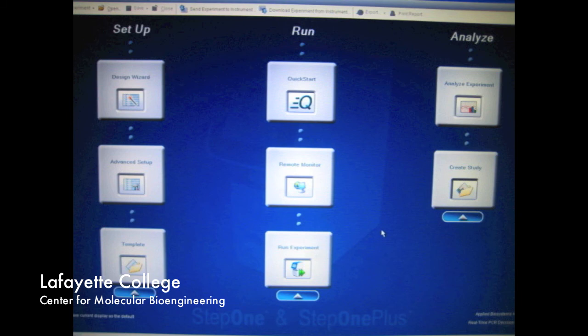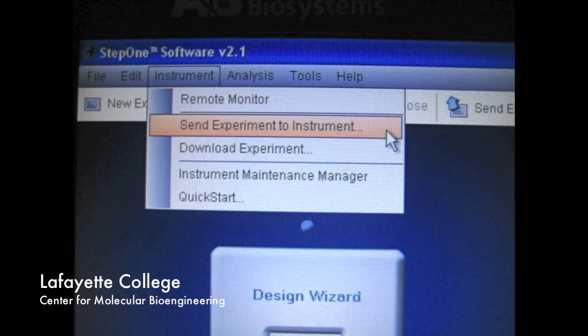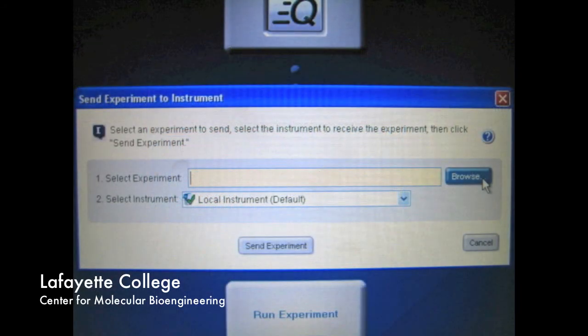Go back to the computer. You should see the home menu. Go to the toolbar at the top of the screen and select Instrument. In the drop-down menu, there will be an option to send an experiment to the instrument. Select this option. A dialog box will appear. Click Browse to search for an experiment to send.